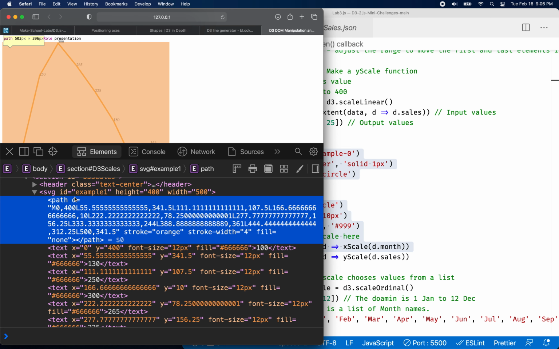And that path has a D property, right? D for data, okay? And the data property has a bunch of numbers in here, right? And if you look at this closely, the numbers are all separated by commas. So we can imagine that it's X and Y, comma, X and Y, comma, X and Y, right? And then there's another comma. Then we have the next value here.